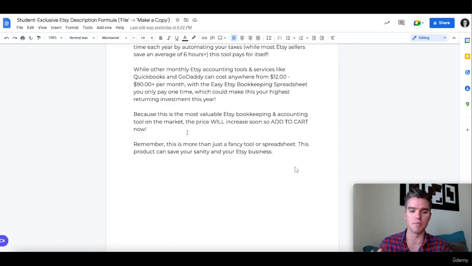Because this is the most valuable Etsy bookkeeping and accounting tool on the market, this price will increase soon, which it will, because whenever we launch a new product, we start off usually at a lower price. We don't have the reviews that our competitors have, we're brand new, so we have a sale, a pretty deep discount, get those reviews, get those sales in, and then increase later.